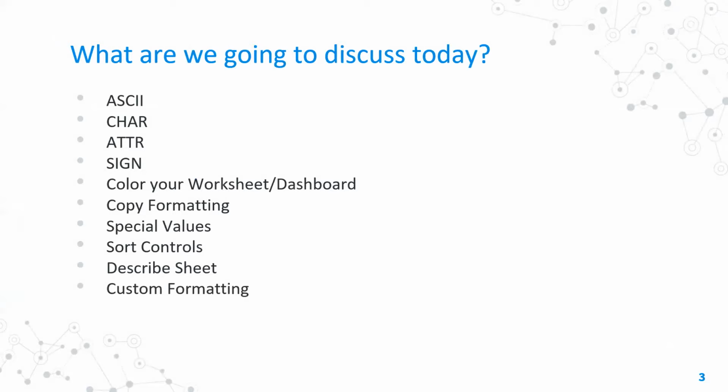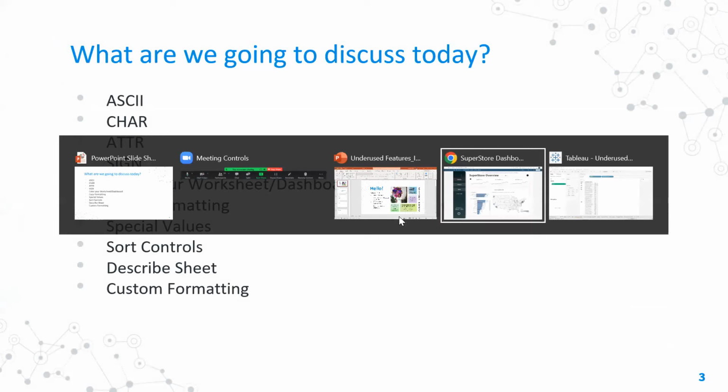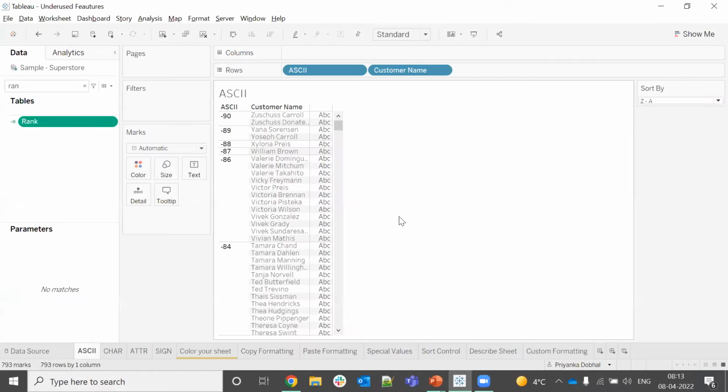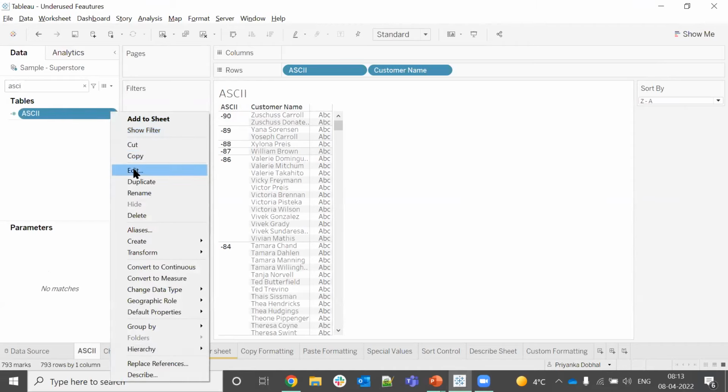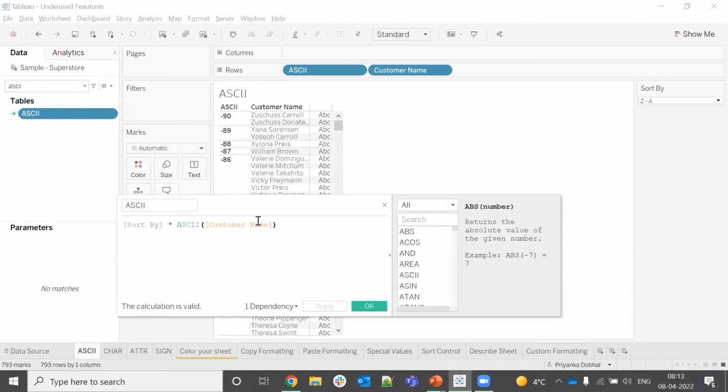So let's quickly jump into the dashboard and walk over each of these functions. The first one is Ascii. Ascii is a function that returns the code value of the character from the first character of the string. When I write Ascii of customer name, it's returning the Ascii value of Z, and you see that over here. The function is pretty simple: it's just Ascii and the customer name.